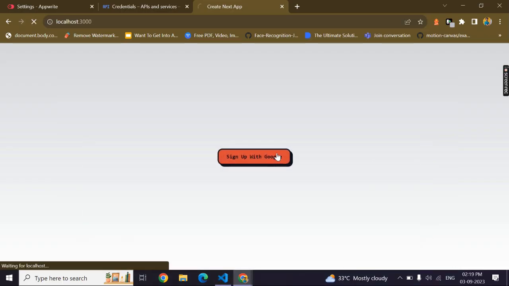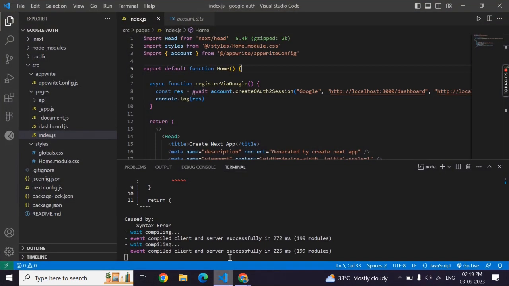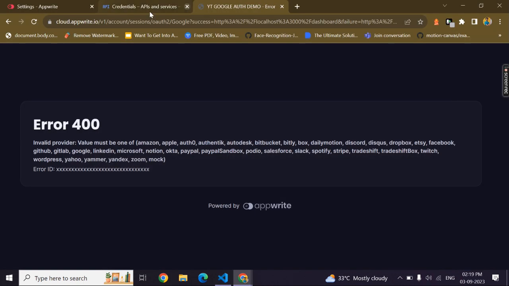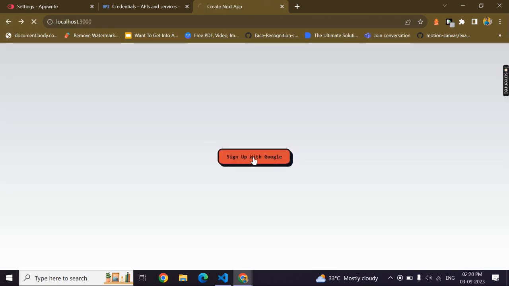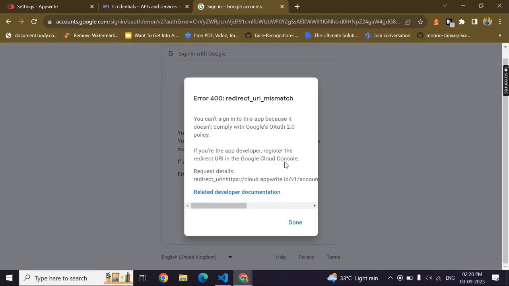Let's just try this, and over here we got an error. Let's just see. Okay, the provider should be in small case, so let's just change it to small case and try it again. And we got an error from the Google side. Let's click on error details to see the error.